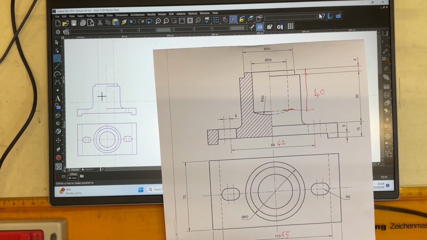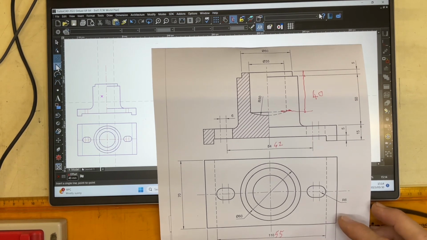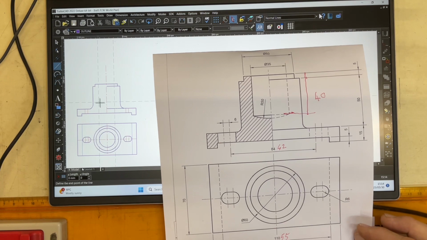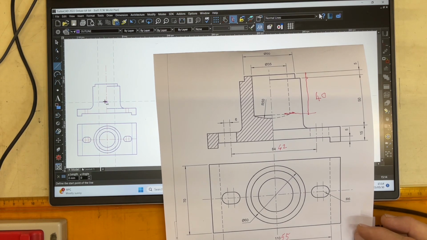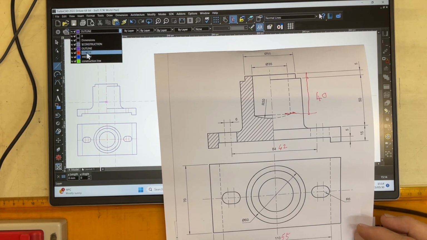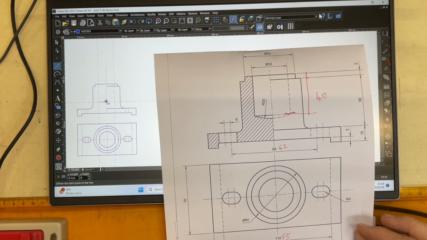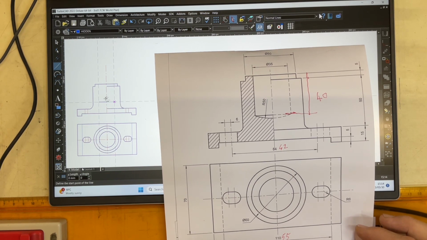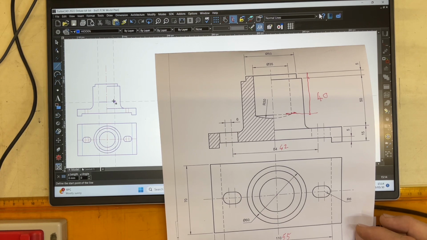From that top line coming down to there is 40 millimeters, and you can see that I've got a line that goes from there to there, which is an outline, and then I've got a hidden detail line that goes from there to there. There's my lines coming down. I've got a solid line, a hidden detail line coming down from the top over there to there, and I've got a solid line, an outline coming down from there to there.